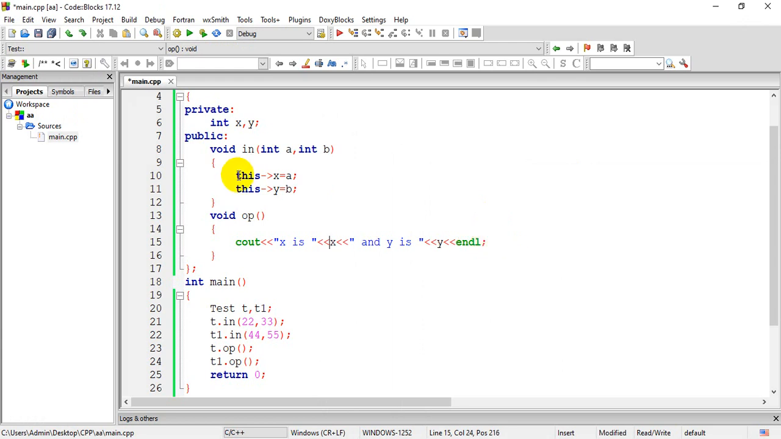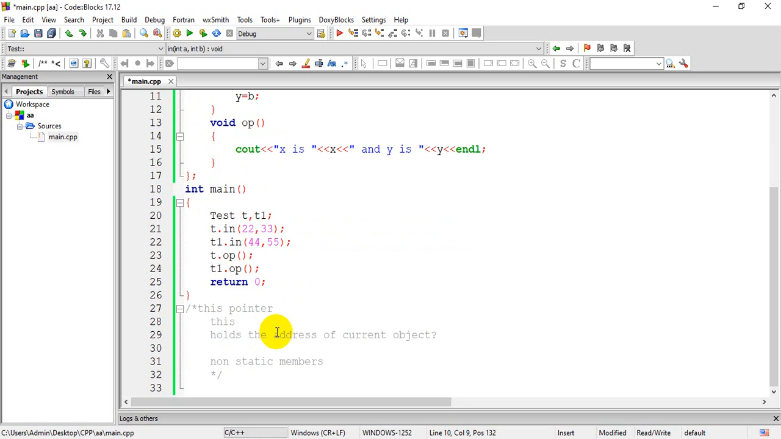So in this scenario, when you are not writing this and arrow operator, which is used for handling or playing around with pointer, our compiler internally plays around with this pointer so as to hold the address of current object. That is, whenever you are making a function call, let's say in this particular line number 21, you are making a function call to input using object t.